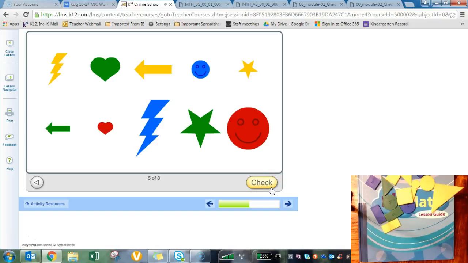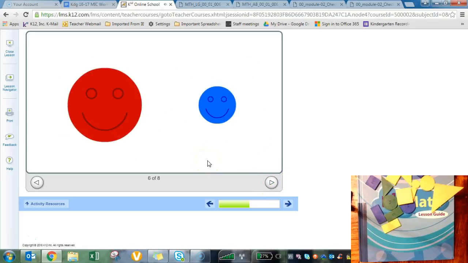Here are more colored figures. They are different colors, shapes, and sizes. Click on all the green figures. Then click check. Help me find the green. Green arrow, green heart, green star. Those are all green. Now let's look at sizes.